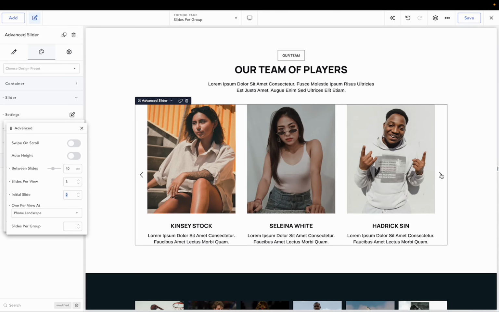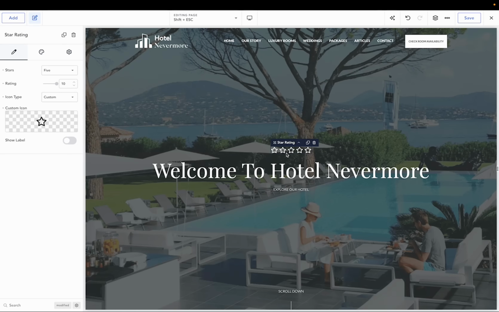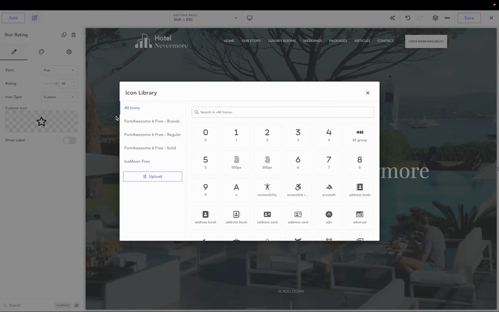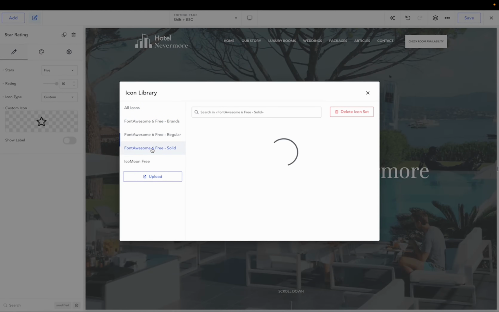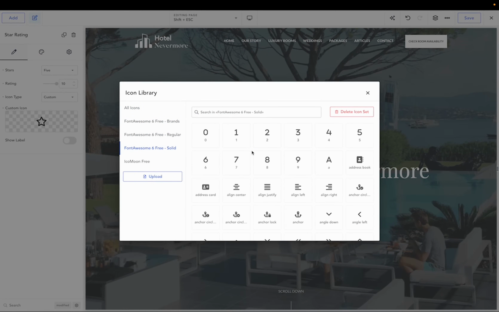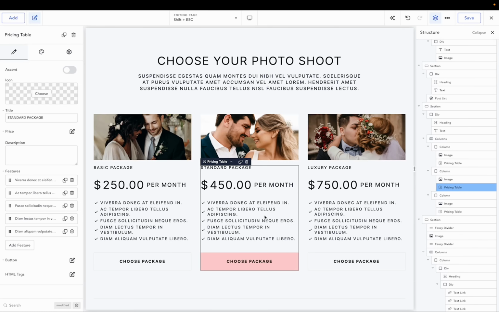We've updated the stock icons that are included for free with Breakdance to Font Awesome version 6 free. For any element that uses an icon, open the icon chooser and you'll see the Font Awesome 6 icons in the icon chooser.